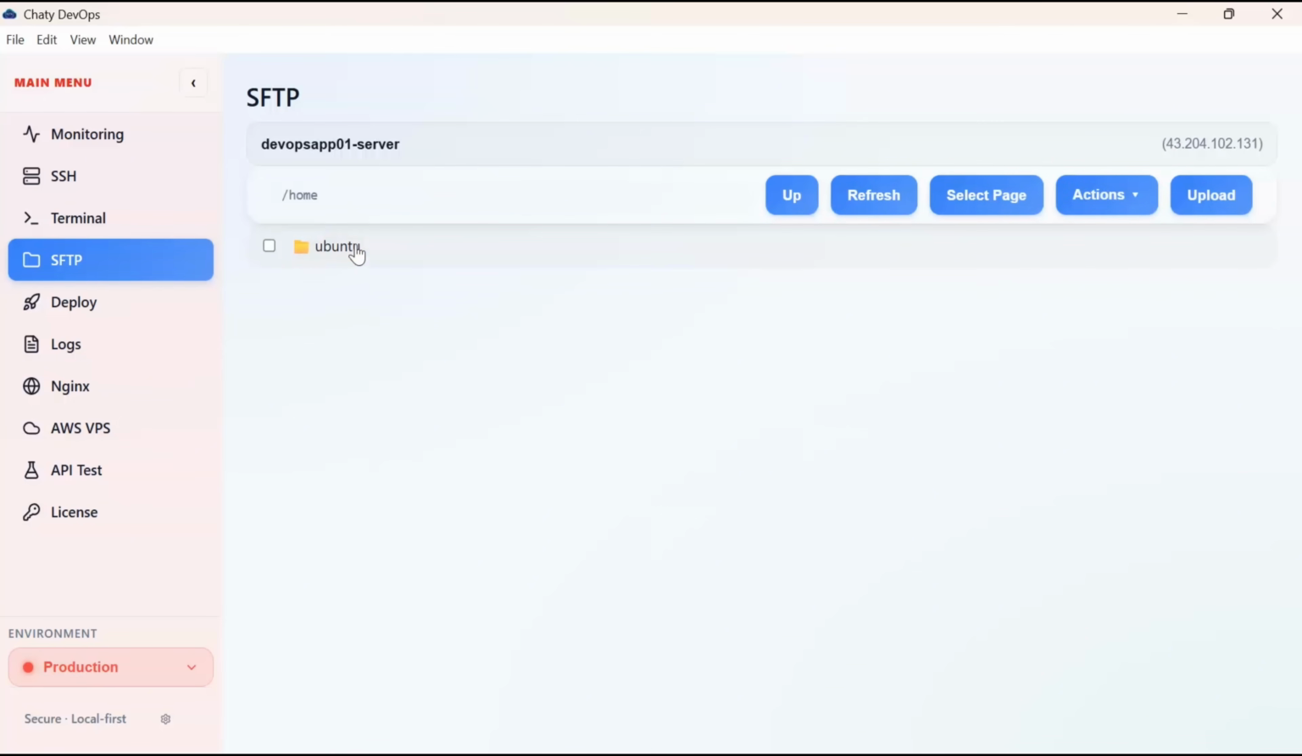These are the things in this Ubuntu folder. If you want to go back, you can click on the up button here. It will go back. And then you can select the page action.